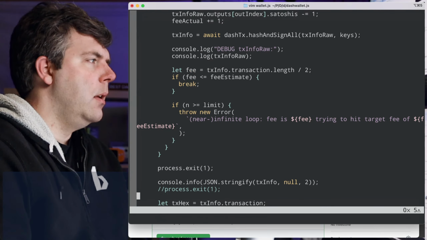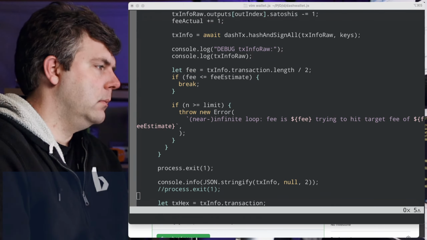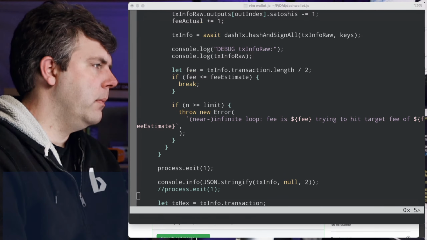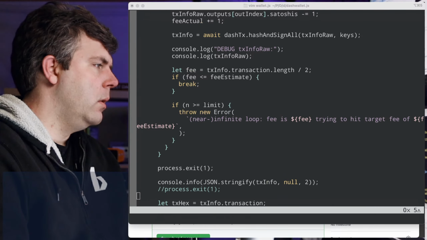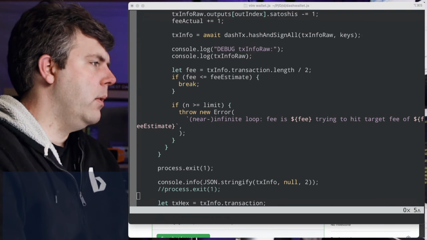Okay. Let's see if this works now. Hey, it worked. No, wait. Did it work? Yeah, it worked. It worked on the first try this time. Let's try it again. We should be able to hit another condition where it doesn't work on the first try. There we go. Hit the condition where it doesn't work on the first try.